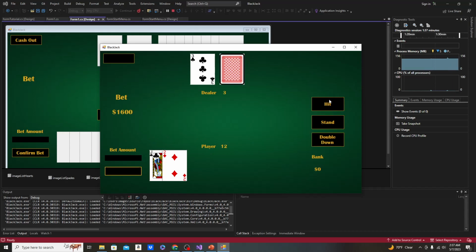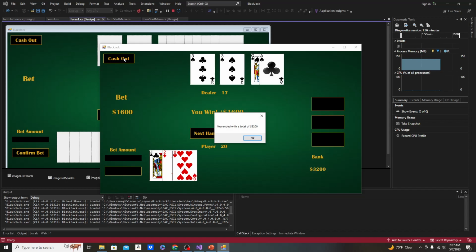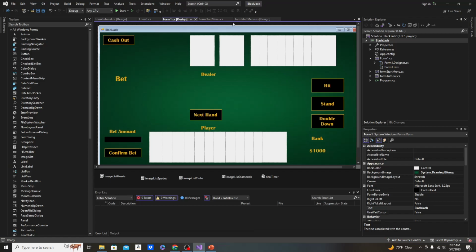I feel like I am going to hit. And 20. That's pretty good. I'm going to stand. So dealer's turn. 3, 6, 16, and 17. So I won. Got 1,600. So yeah, I got quite a lot. So I'm going to go ahead and cash out here, and it says I ended with a total of $3,200. Nice. So yeah, there's my game.